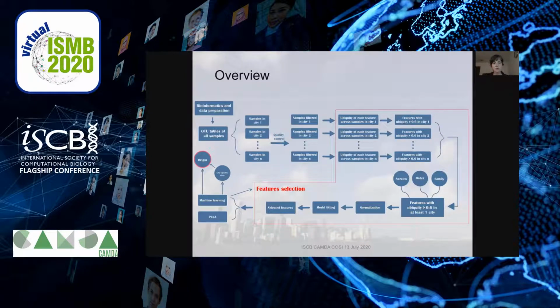Now here's an overview of the workflow. First, we start with bioinformatics and data preparation. From this, we generate an OTU table of all samples. So we then have samples from cities 1 through N, and we put them through quality control, where we exclude samples with counts that have less than 20% of the median of counts for samples within that city.